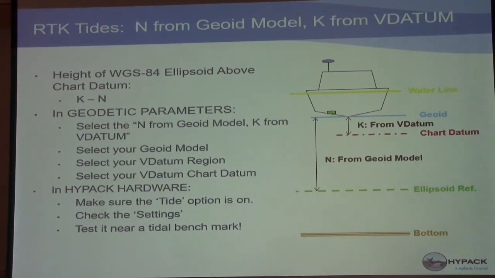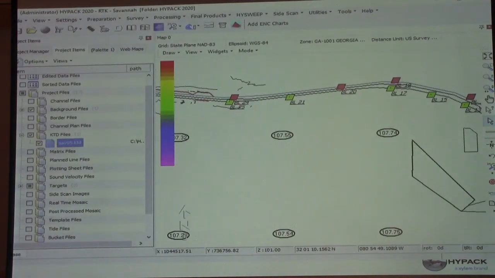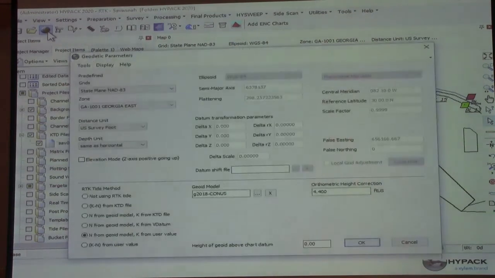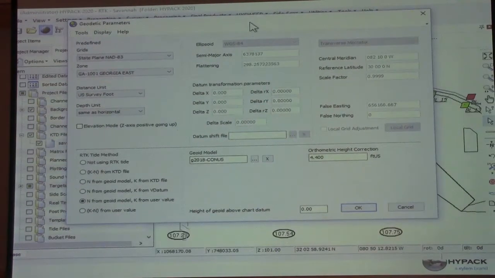Okay, so let me go back in there. Here we go. And let's see what happens when I open up Geodesy, if it opens up on the right screen. No, of course not. Oh, it did. All right. Okay. If I want to use the VDatum, let me just show you really quick. Let me open up Explorer here. No, the other screen.